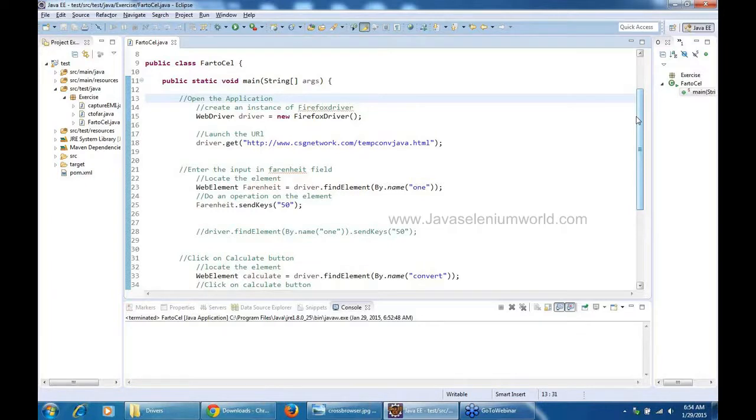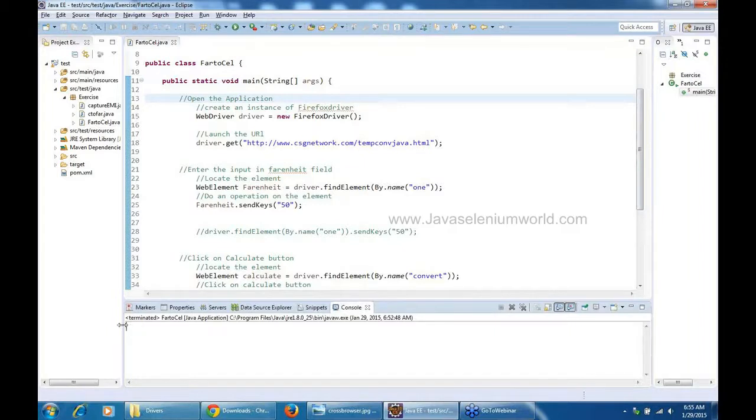Just to brief you, what this script does is, it opens the application, enters a value 50 in Fahrenheit, and clicks on a calculate button. Once it clicks the calculate button, application gives you the value in Celsius. The script then captures the value in Celsius and displays it in the console below.